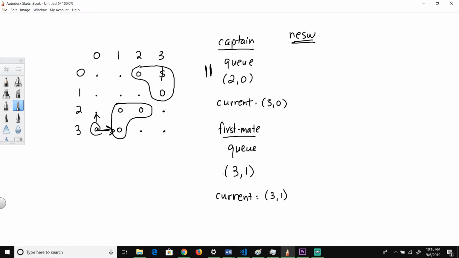We're going to take 3-1 off the queue, and then add elements adjacent to 3-1 in this search order. We look above to the north, we see 2-1. 2-1 is a land location that has not been visited yet, so that's fine. Look to the right, we have 3-2. 3-2 is water, so the first mate doesn't care about it, and 3-2 does not get added at all. Look to the south, there's nothing. Look to the west, there's water that's already been visited. So the only tile we add to our queue here is 2-1.